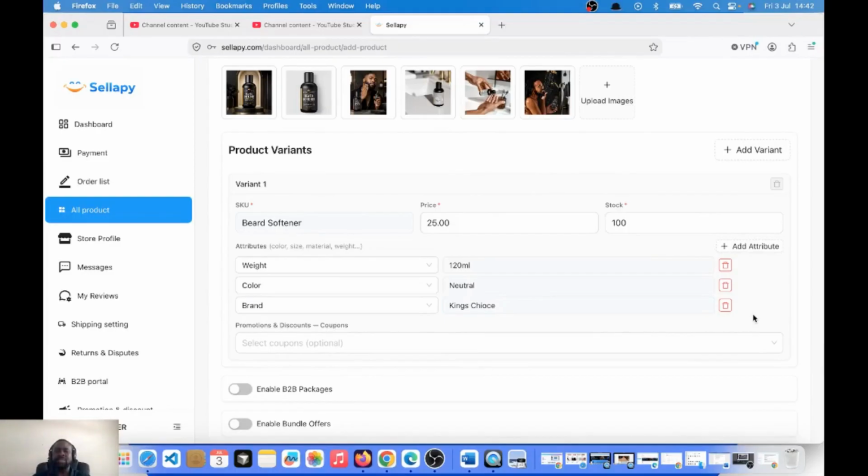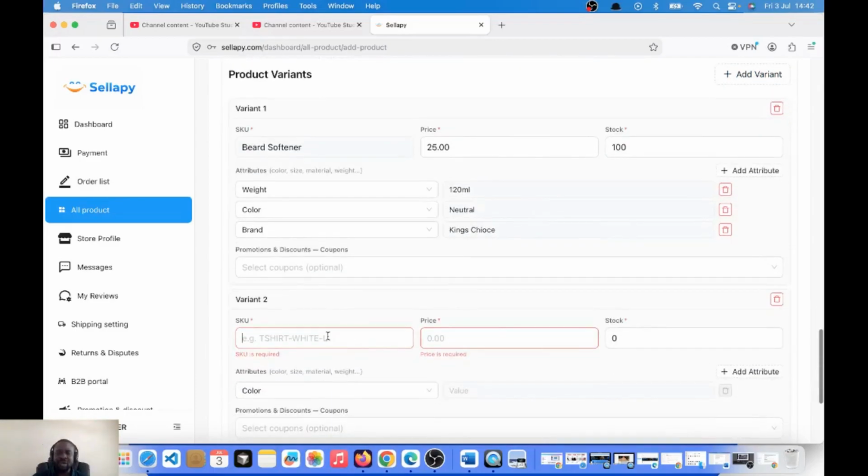That is just one particular variant. Let's say you now have another product which is the same product, different color, different weight. Remember, you will not add it as an attribute. This is the mistake that always happens with people that are posting products. You must click the add variant again, then you can come down here and put the name.